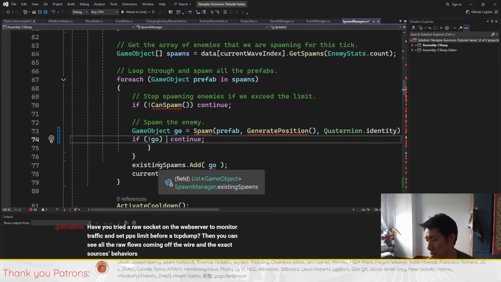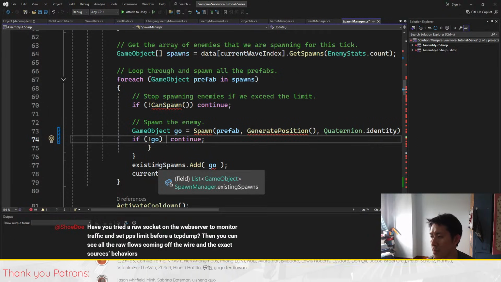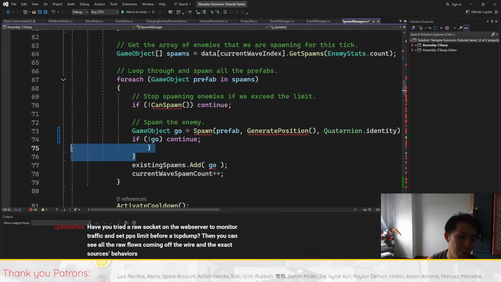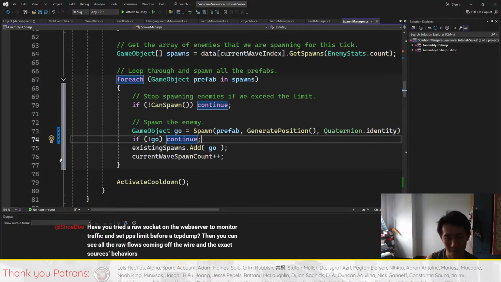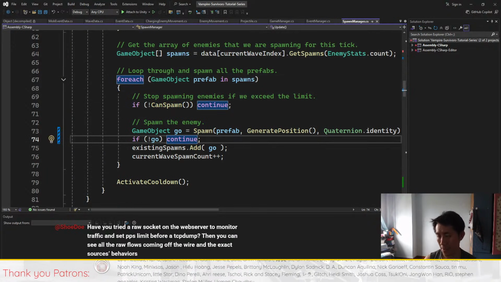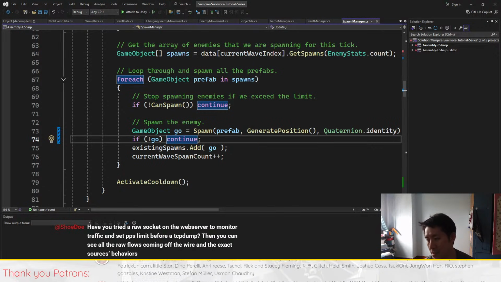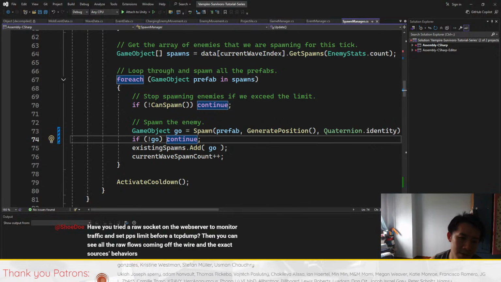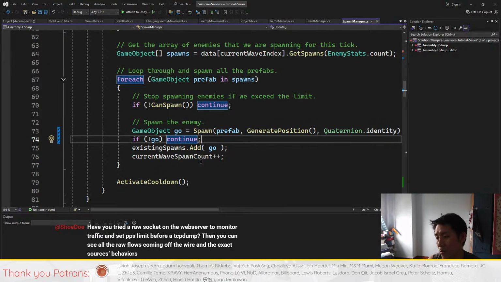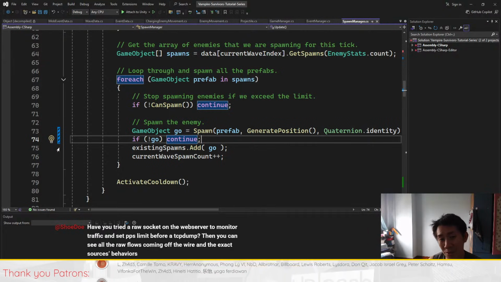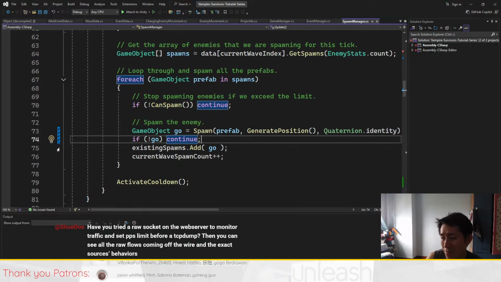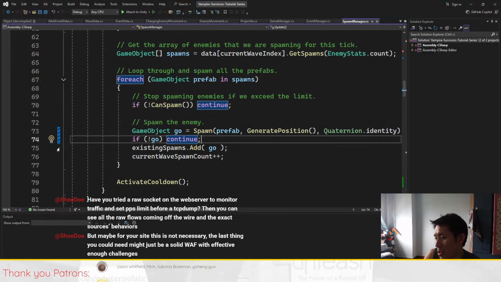No, I haven't tried a raw socket on the web server to monitor traffic, because I honestly have no idea what you're talking about. I'm not network trained. All the networking stuff I know, I've learned myself. So any security knowledge that I have is very basic. It's either from reading the internet, or from running the server, because I was setting up the server like 10 years ago. But nowadays I just ChatGPT everything.